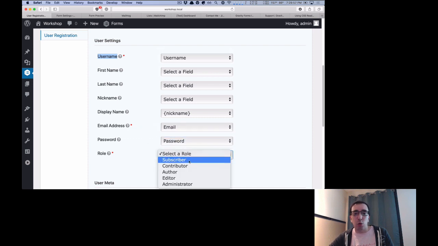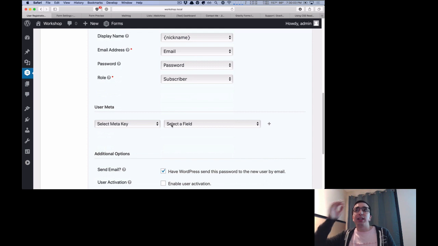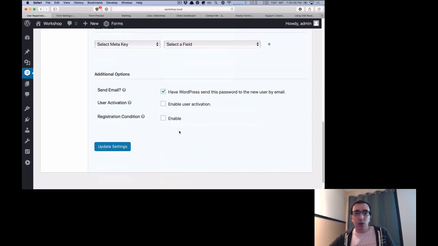You need to select a role for the user. I'm going to set it to subscriber. And you can also add additional user meta based on other fields you might have on the form. You can have WordPress send the password to the user when they submit it. You can require user activation. That can be either the user is sent a link that they have to confirm, or you as a site administrator have to manually approve that user before they are created on the site.